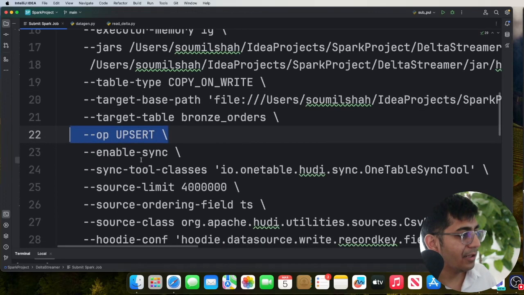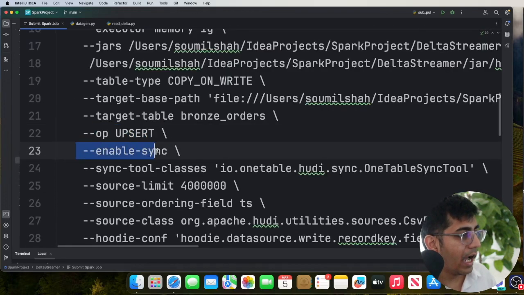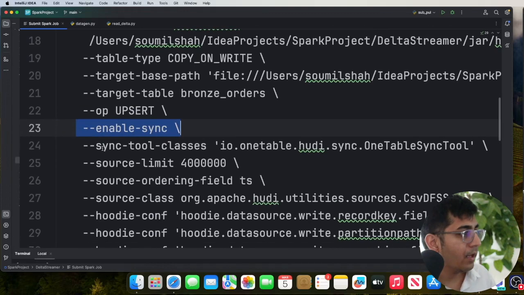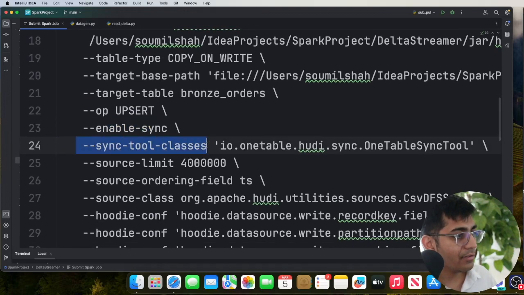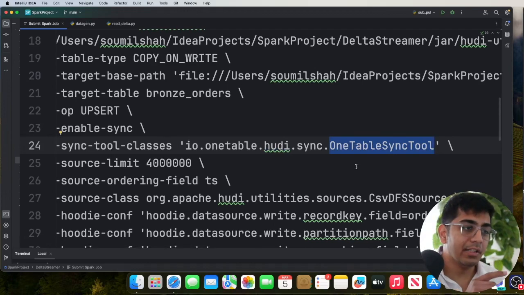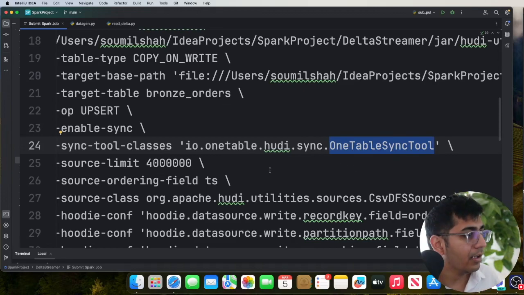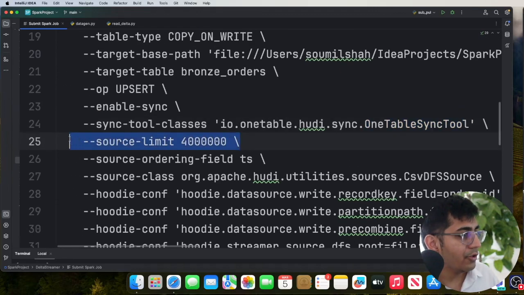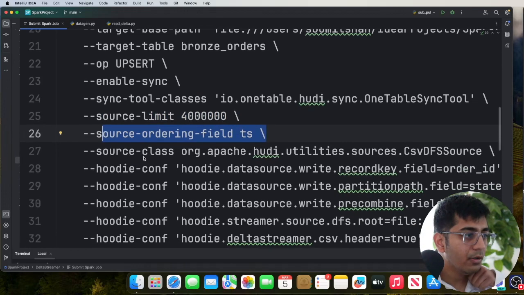Method is going to be absurd, and then we're going to add --enable sync command. And then for the sync classes, we'll be using this particular class, io.onetable.hudi.sync.onetable sync tool. So this allows the DeltaStreamer to build the metadata for Delta and Iceberg, right? So now that's that. Source limit, how many files you want to read at a go, right? For deduping, we're going to be using a timestamp attribute.